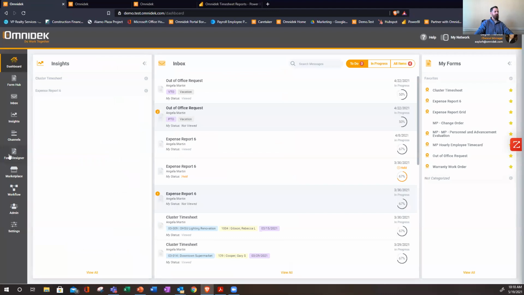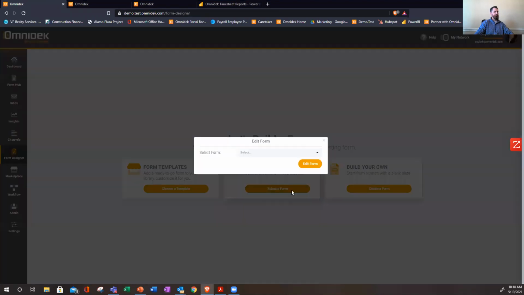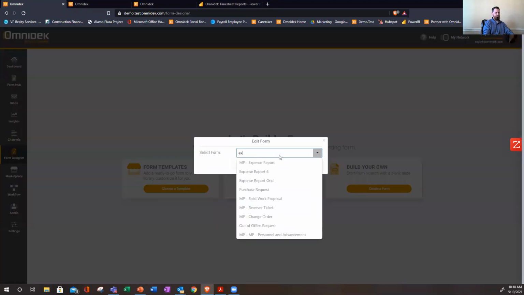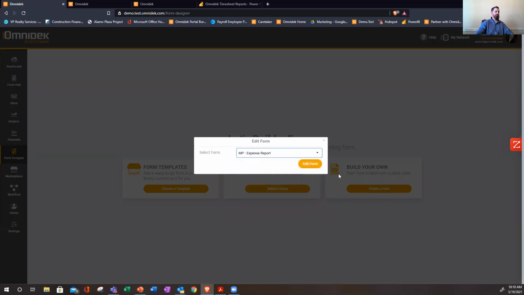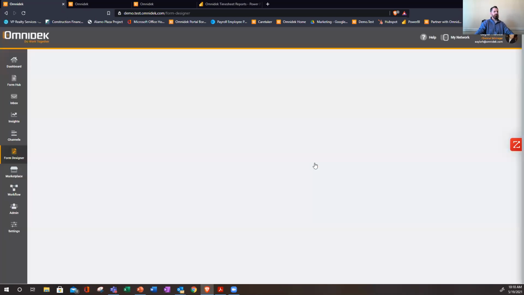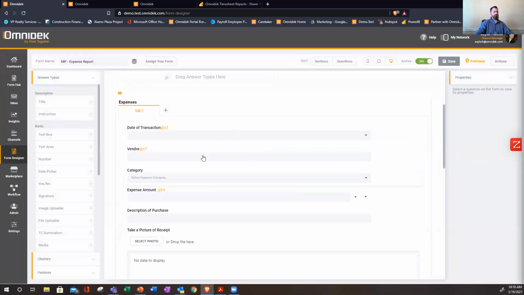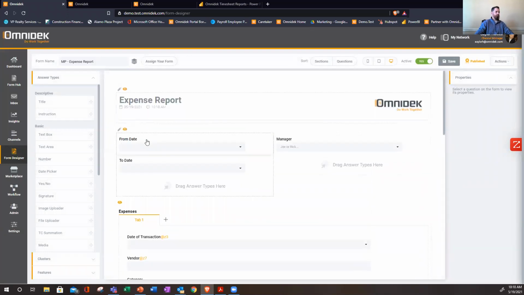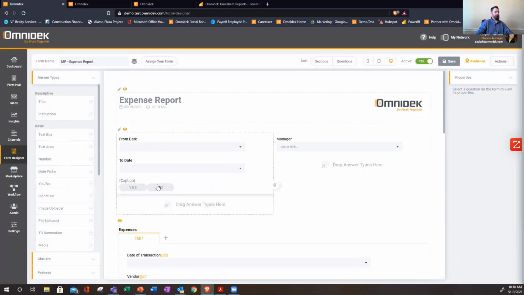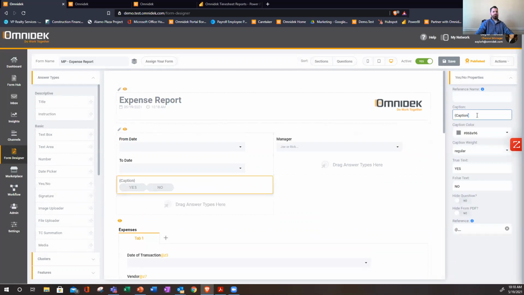But let me show you how these are built. We'll go into our form designer here, and we'll check out this expense report. And I'm going to show you some customer examples too. It's not rocket science to use Omnidek, very, very easy. So you can see here by field, we can adjust these with whichever parameters we want. For instance, I have all these answer types here on the left. So I might say, you know what? We need a yes or no on if a receipt was present. So I'm just going to rename this and call it receipt.